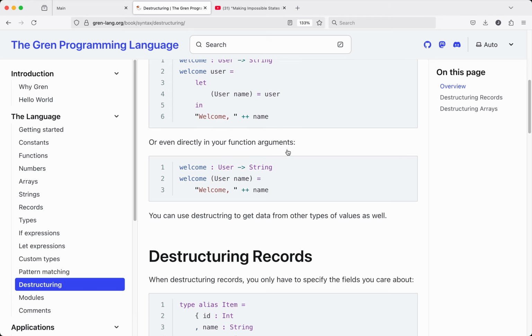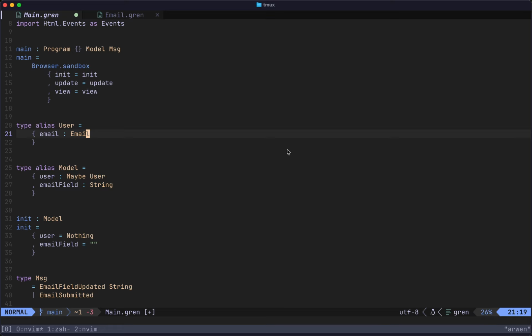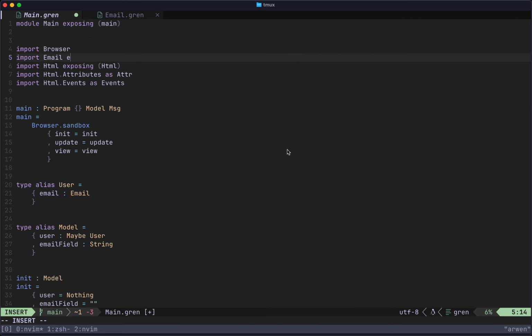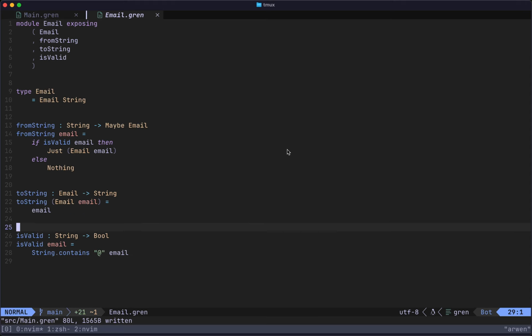So assuming you've got those concepts down, I'll move on and show you what this would look like if the email was not a string, but a custom type. Let's go ahead and expose that. Now let's look at that email module.